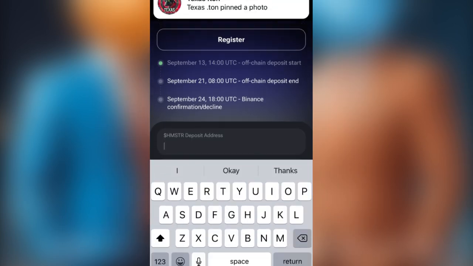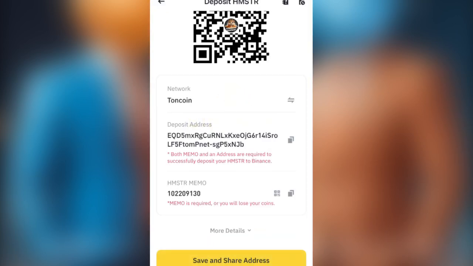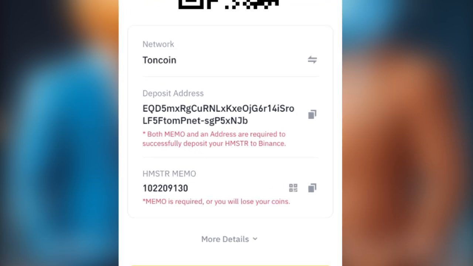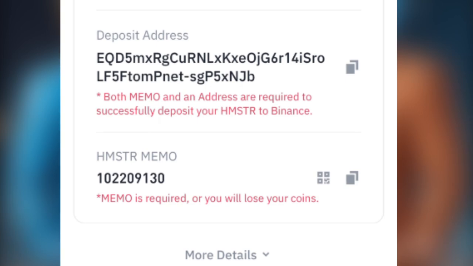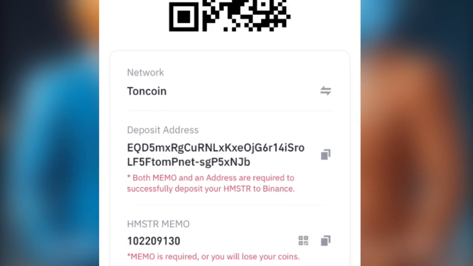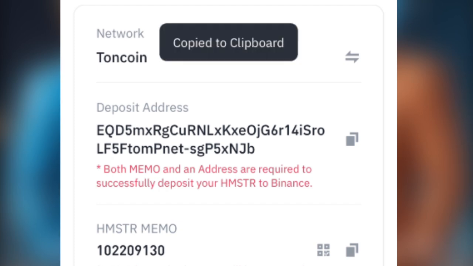So you tap, you paste the address right here, and you can see that is it. And the next thing here we need to copy is our memo. So I will go back to Binance again, and this is the Hamster Kombat memo. You can see it right here. My memo right here is 1020. You can see the numbers right here. So you copy it, and then we go back to the Telegram mini app again.